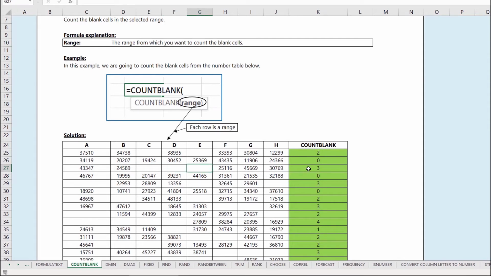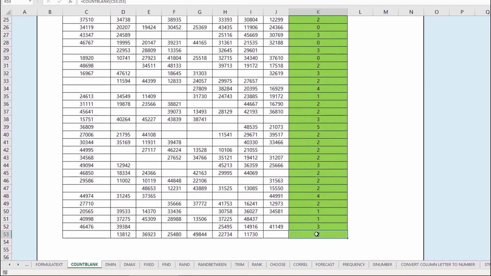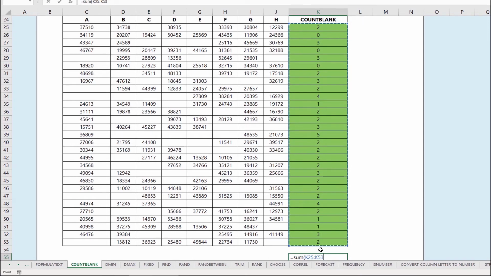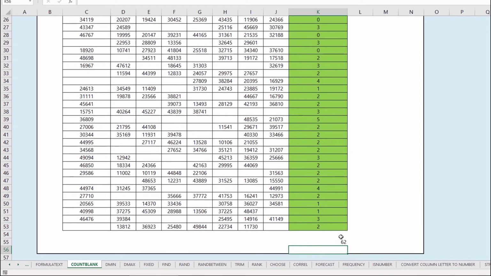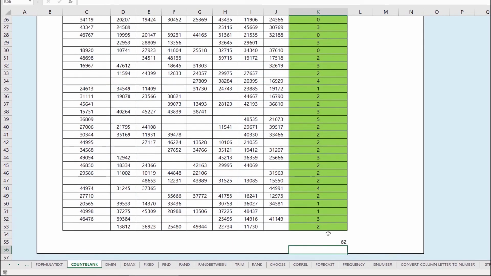I can drag down this formula across the entire data table, and then I could even take a sum of all of the blanks by adding up everything that exists in column K, and we can see that there are 62 blanks. The other thing I could do, if I just wanted to calculate the total number of blanks for the entire table, but not individually for all of the rows, is I could just type in at the bottom equals COUNTBLANK, and then reference the entire range of data within the table, and then press enter, and it'll return the same result, 62 blanks.